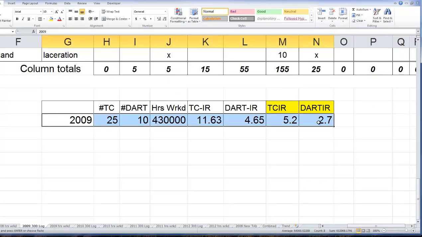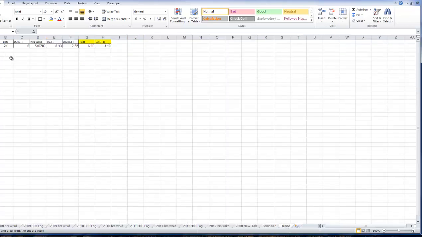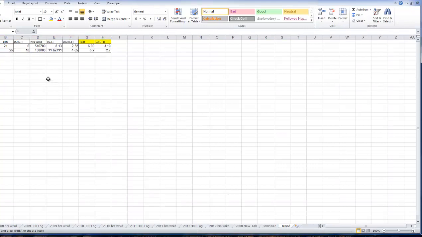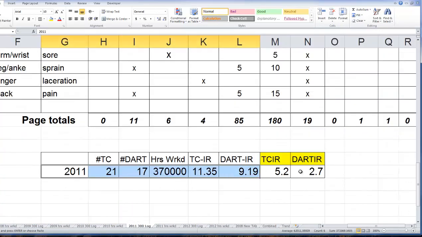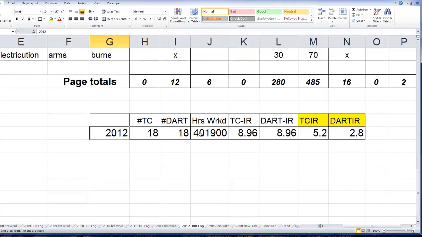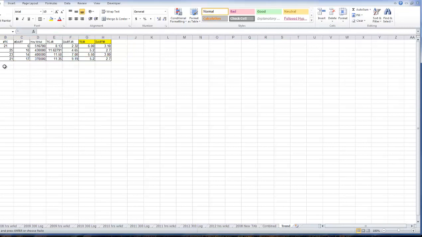Now I'm just going to go to 2009. I'm just going to copy the answers, not the header too, because I already put in a header. And paste. Go to 2010. Do the same thing. Go to 2011. Do the same. And 2012, the last one.